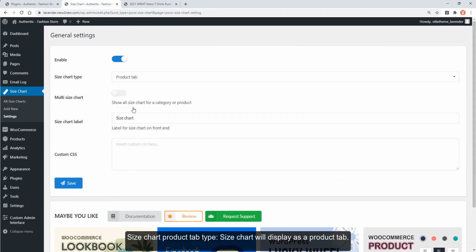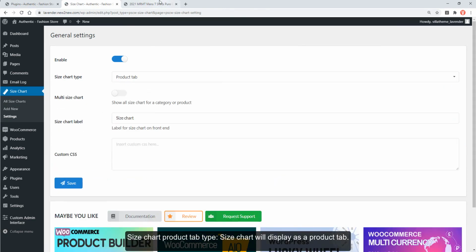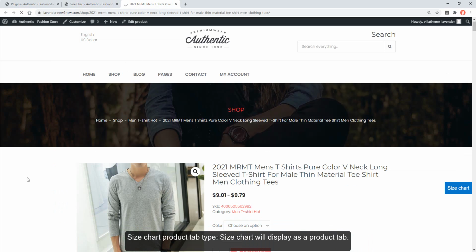Size chart product tab type. Size chart will display as a product tab.